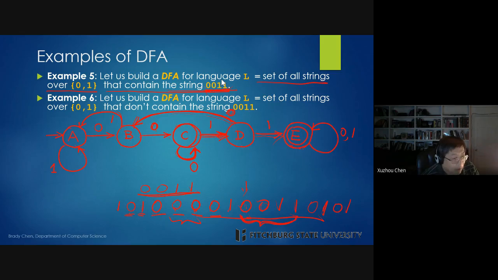Okay. Now, if we say we want to build a DFA for language L, which is the set of all strings over 0 and 1 that end with 0011, now that's different, right? Because if it ends with 0011, then once you reach 0011, if we have one more input, then we're going to start over again to build another 0011 substring. Okay, so that's kind of different. This is never going to end.